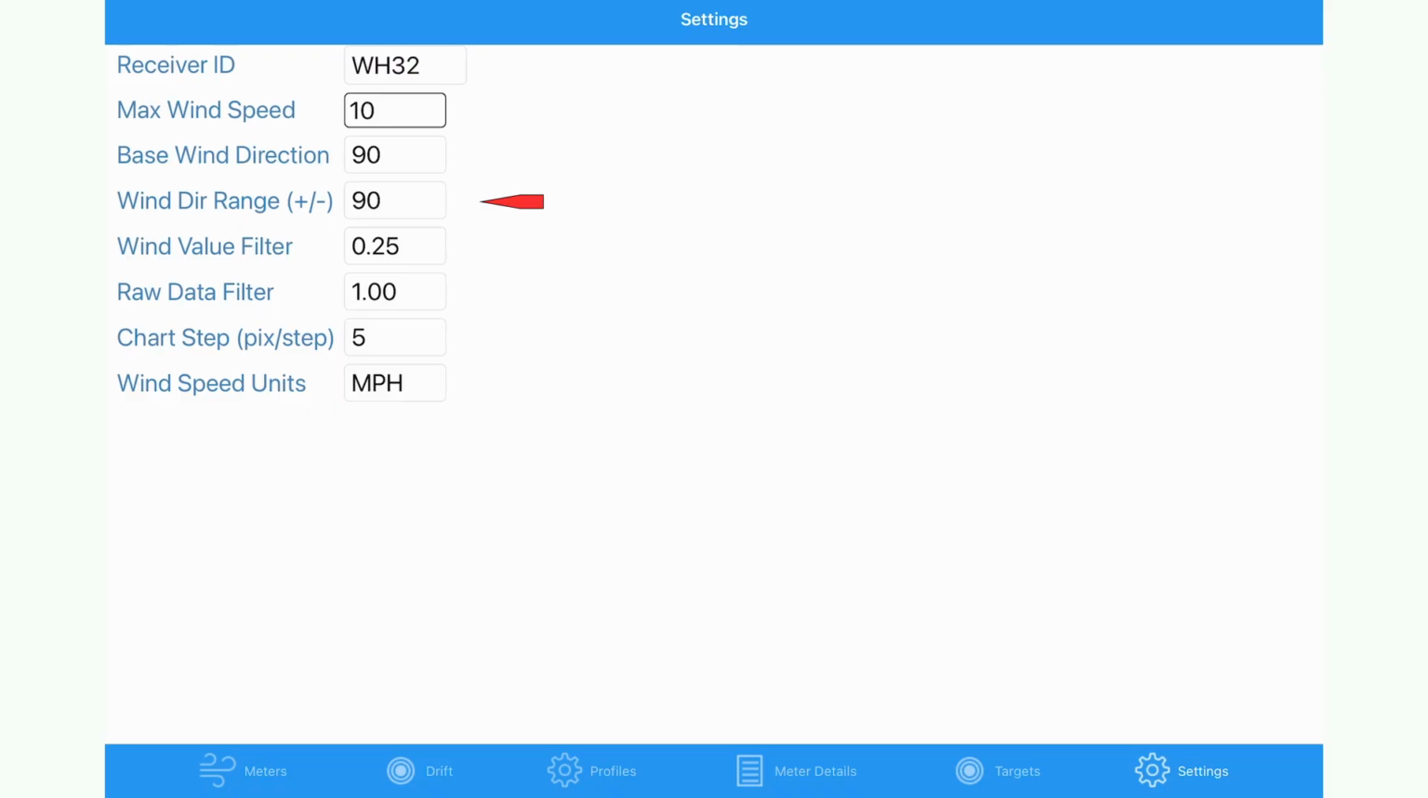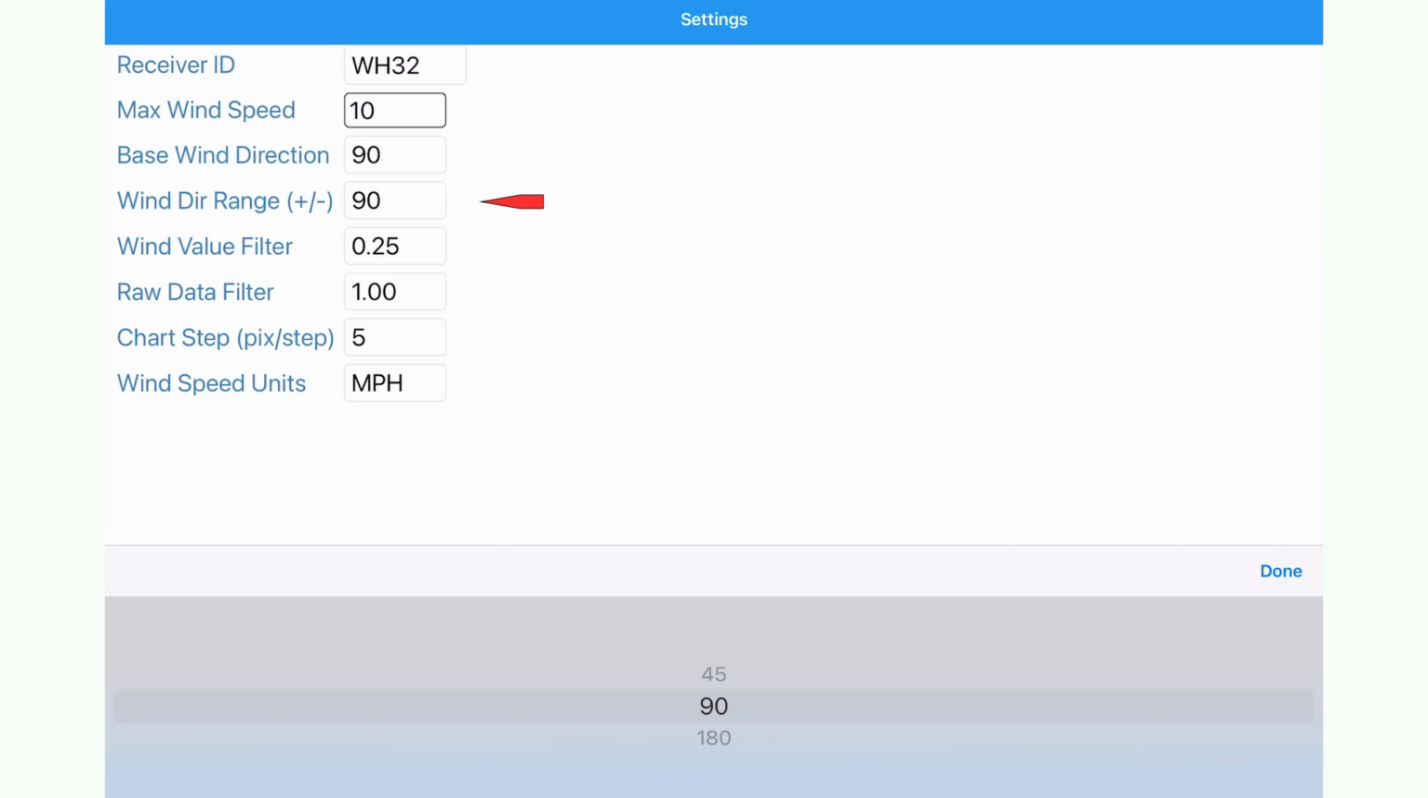Wind direction range. This setting determines how many degrees to the left and right of your base wind direction the Win Zero system will actually monitor. It defines the range of wind angles the app considers relevant to your shooting setup. By default, it's 90.